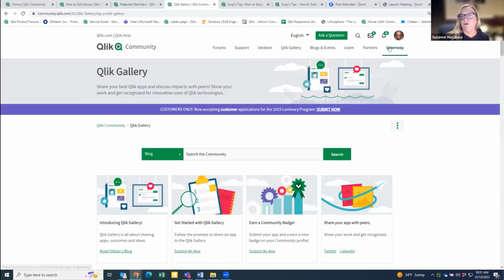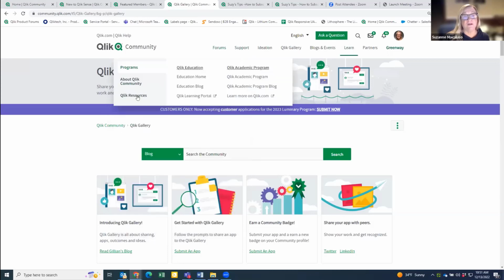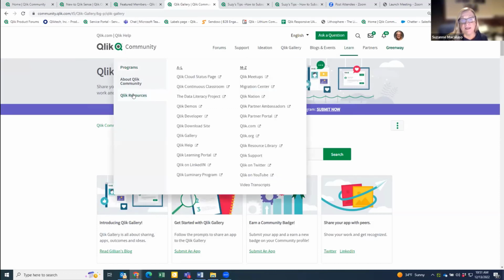I would also like to point out, let me see if we have it here. We do have a resources page, and we recently just moved everything around here. So Qlik Resources. This is another really good area. We made every effort to bring all Qlik resources into one area.